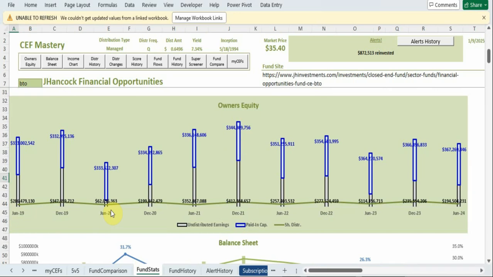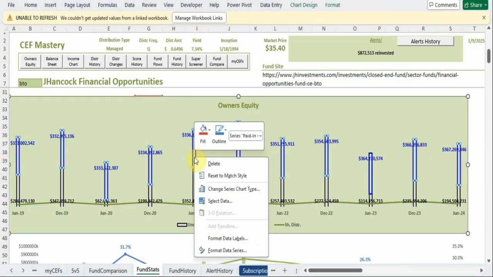First, if you don't like the new format and you hope to see the old format back, you can right-click on the series.